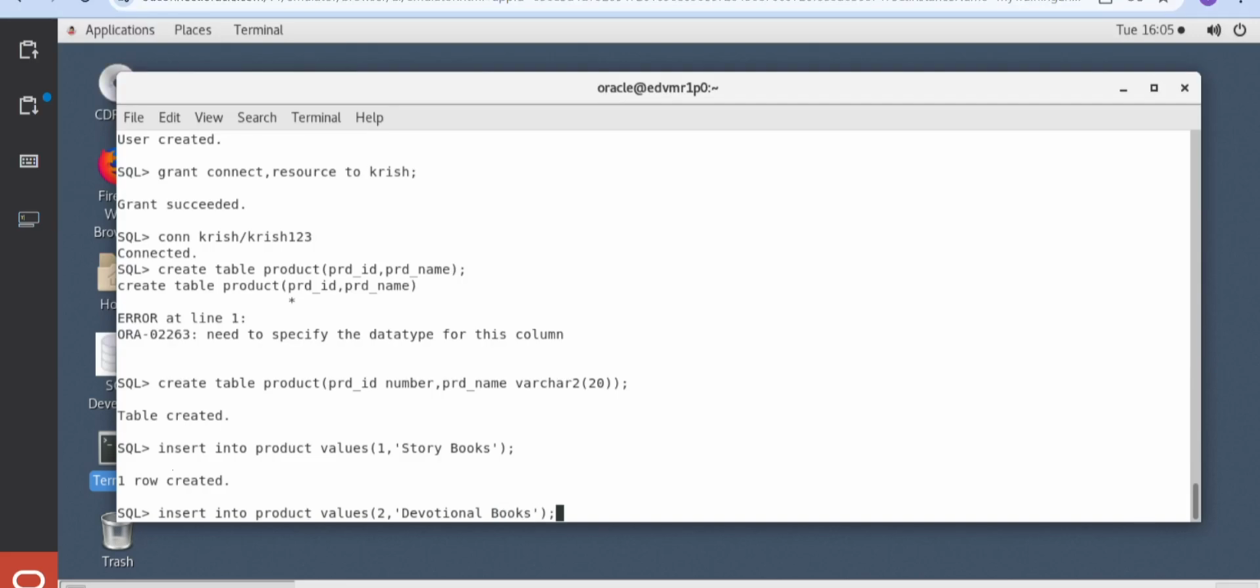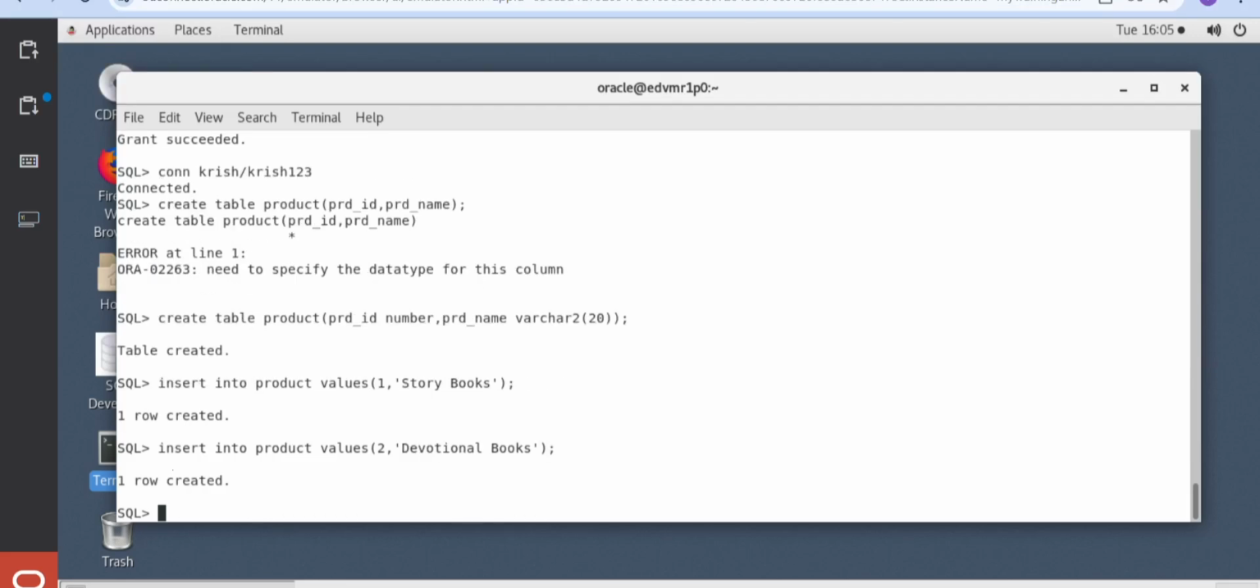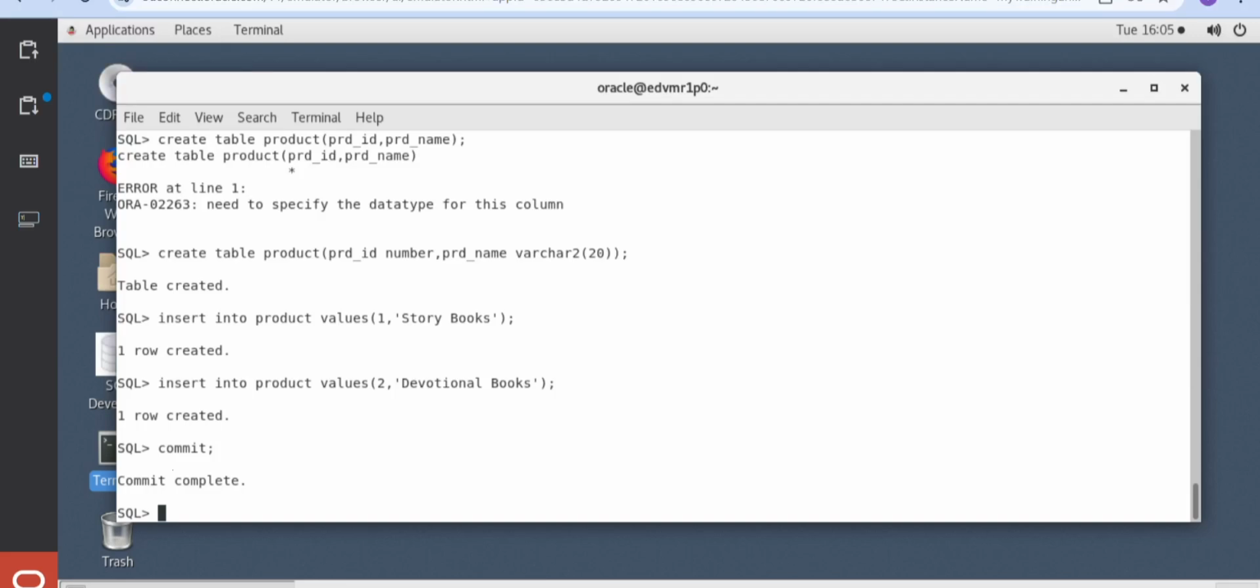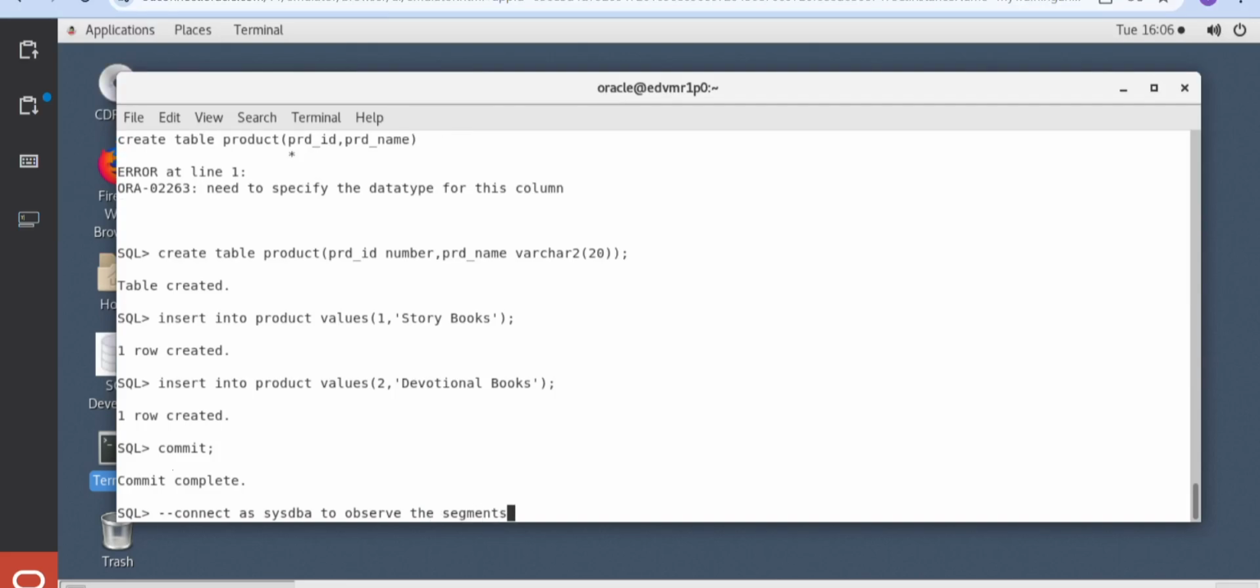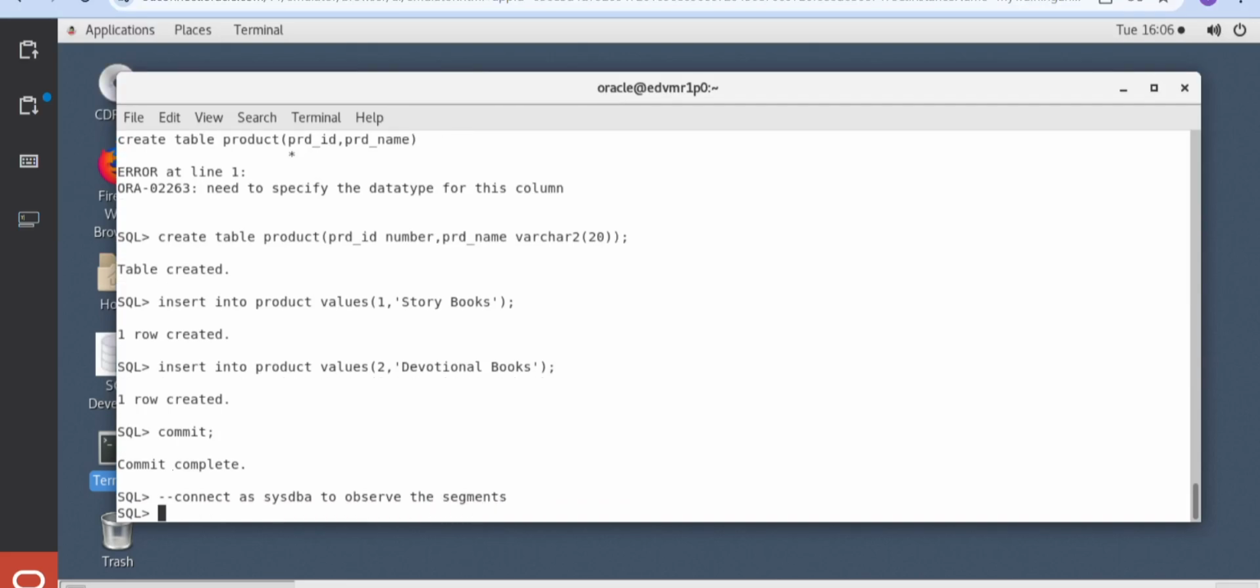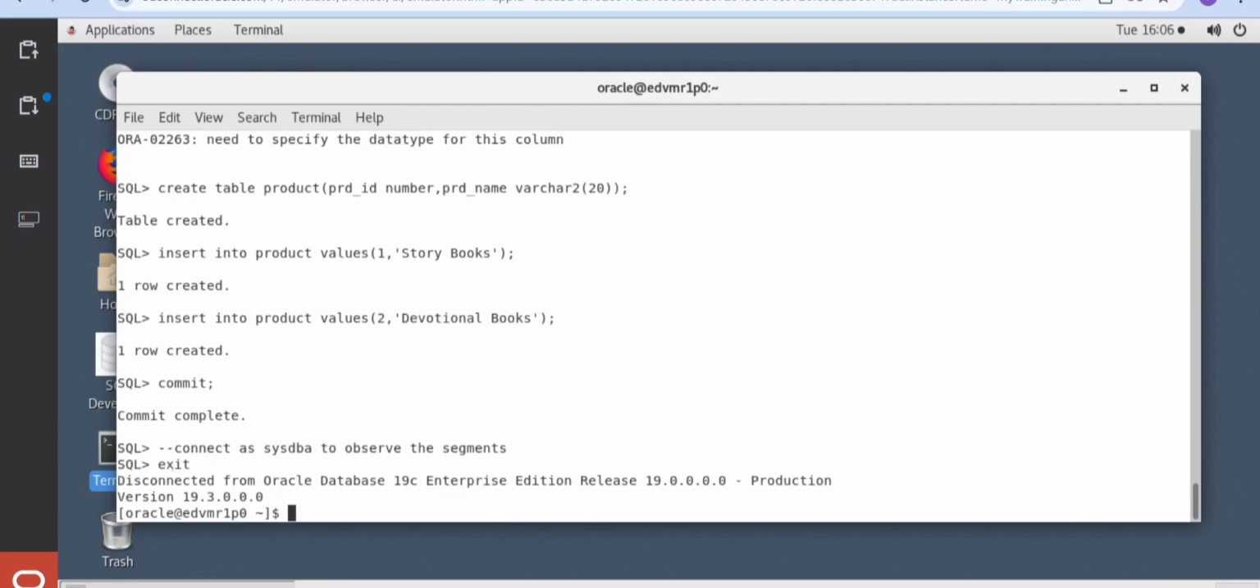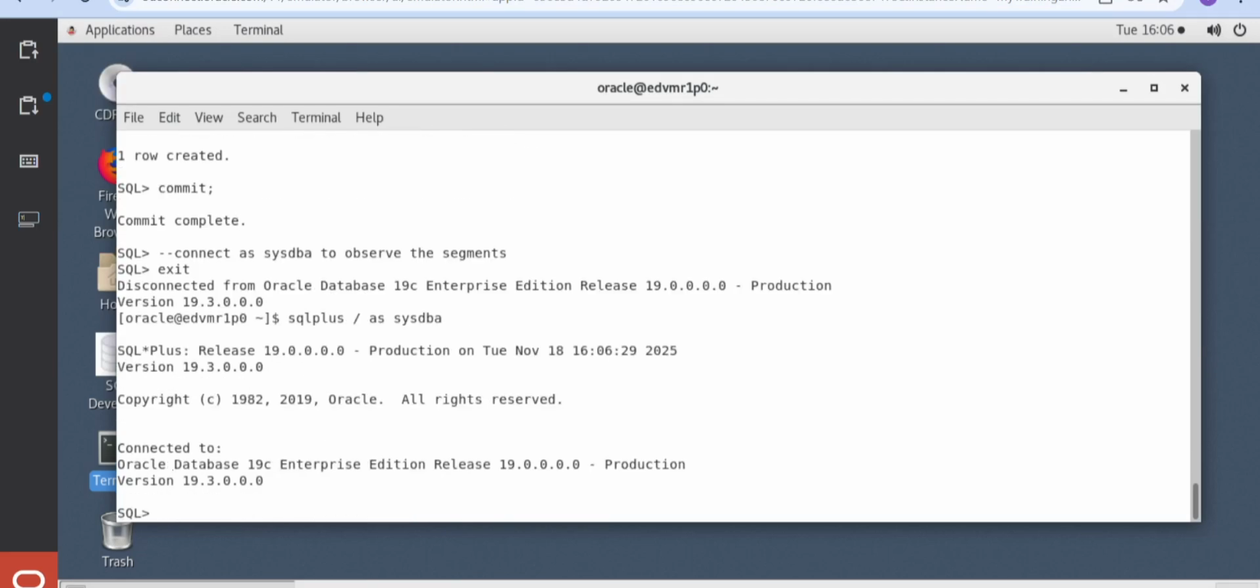So after entering the second row, I'll commit the changes made to the product table. After that, I will again connect as SYSDBA with the help of the SQL Plus tool. Before connecting as SYSDBA, you need to exit from the SQL prompt, and then it comes into the Linux terminal. Then I'm connecting as SYSDBA. So now I'm connected to the ORCL as SYSDBA.